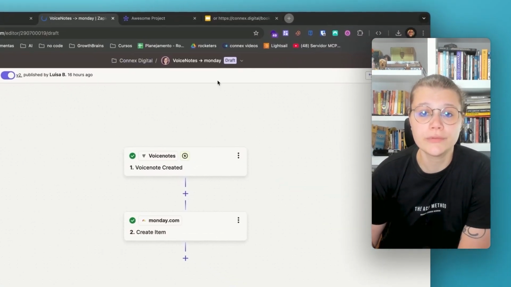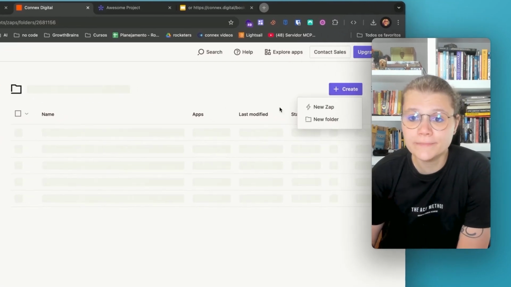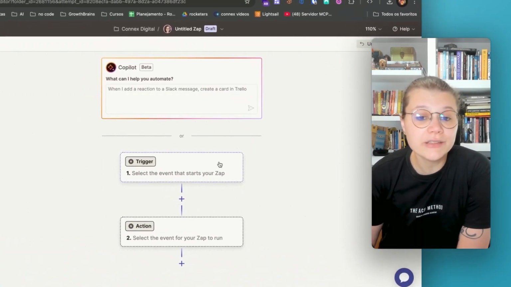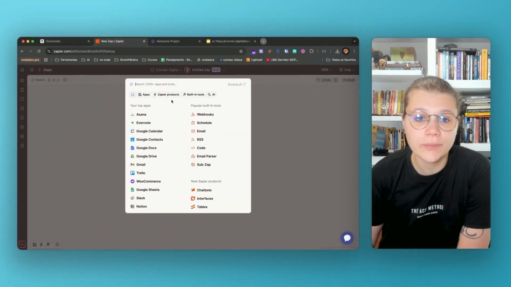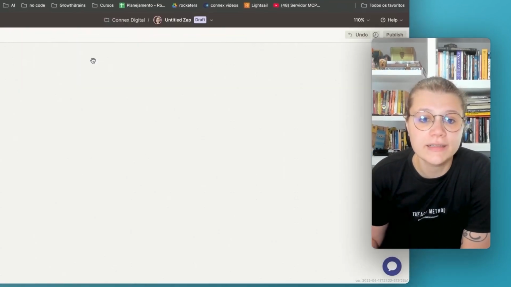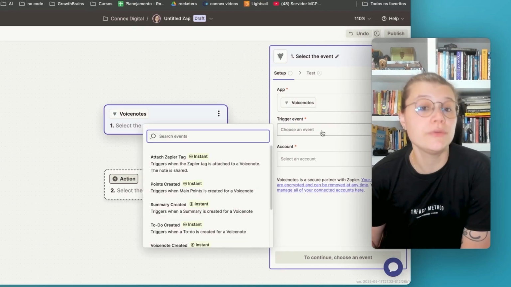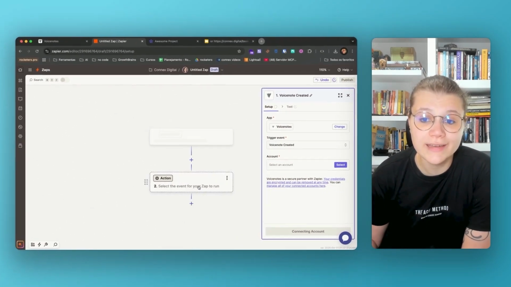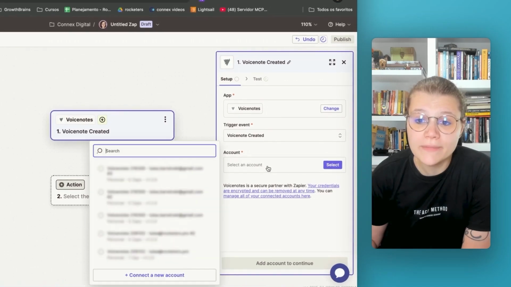I'll show you in a new Zap here. It takes a little bit. Okay, let's select the trigger. It's pretty simple. I'll show you here. VoiceNotes. Let's select it. Awesome. I will choose the trigger event, which is VoiceNote created. And I'm going to add my account here.